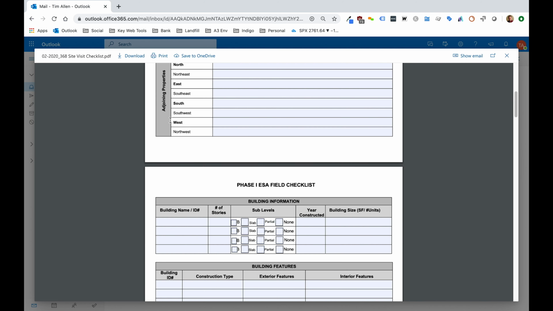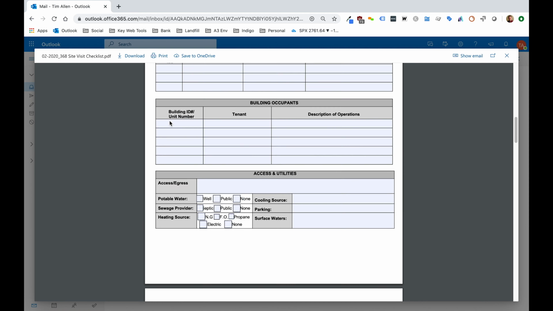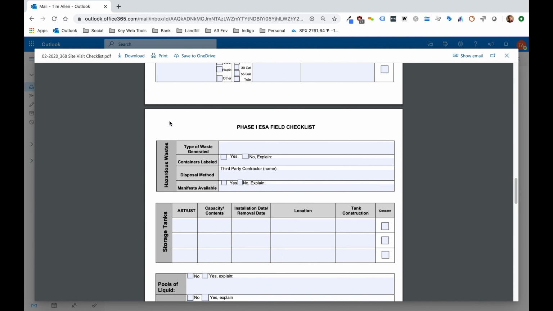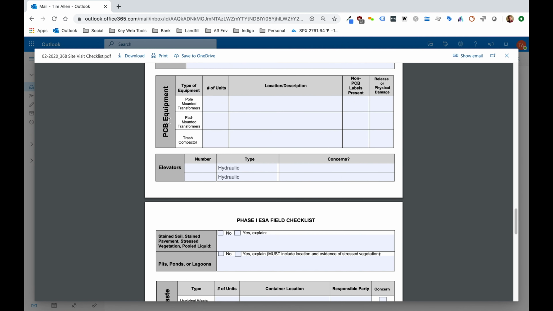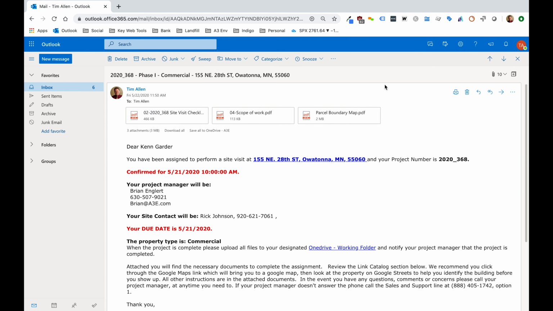It's important to look through this list in advance of your first site visit to understand what information your project manager expects you to collect in order to meet his or her expectations. The scope of work document provides more detail on the type of information to collect during the site visit.